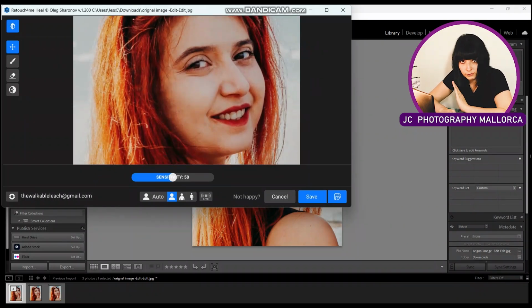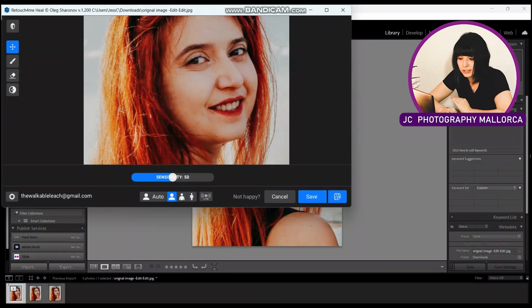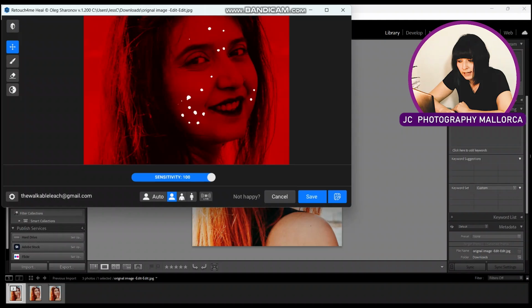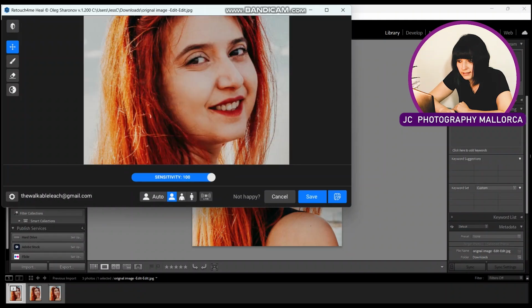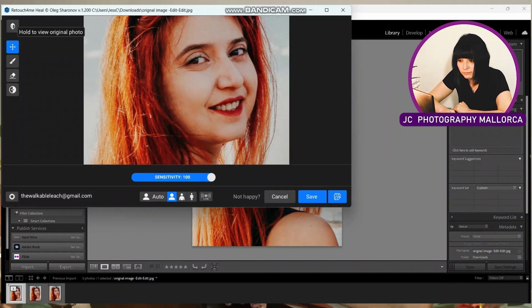But if you want to go crazy and you want to get rid of all the blemishes, then you bring the sensitivity slider all the way up to 100. And then here again, you can see it's got rid of the majority of the blemishes. And what's really impressive about Retouch4Me Heal is it doesn't blur the skin, so it makes the image look a bit unrealistic and not real, like other retouching tools can do. It retains the natural texture of the skin while removing any imperfections.